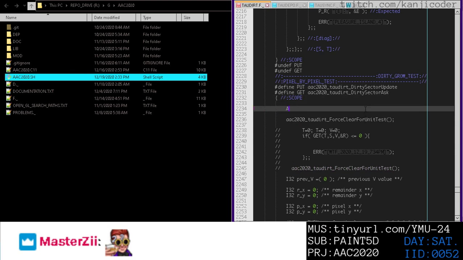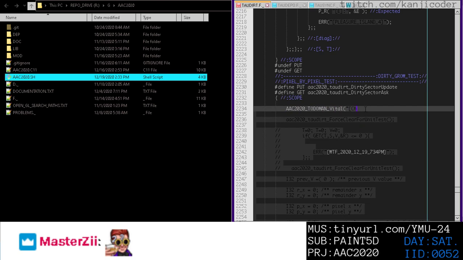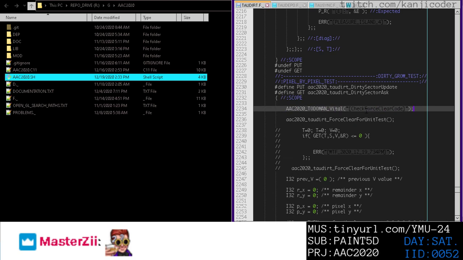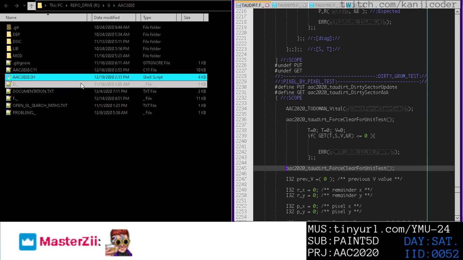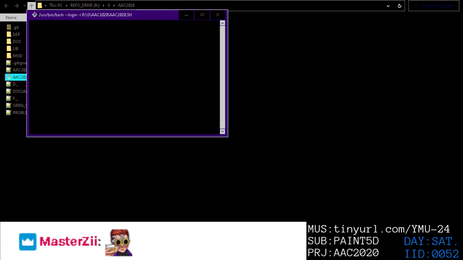So something about this might not be correct. AAC 2020, to-do manager vital: check force clear code, right? Because I think that this force clear code might be improper, but I don't know, it's not yet 9, so I guess we should kind of keep it going. Yeah, let's comment this back in and look at where that assert is being triggered. Try to figure that out.